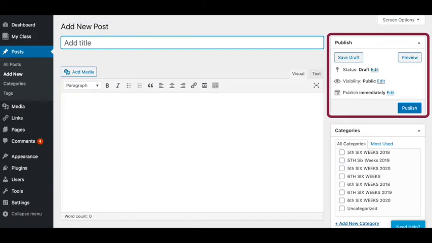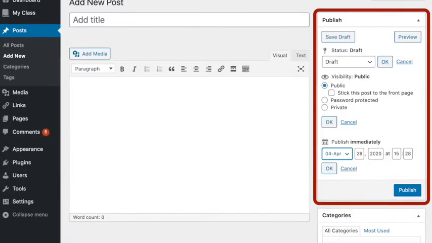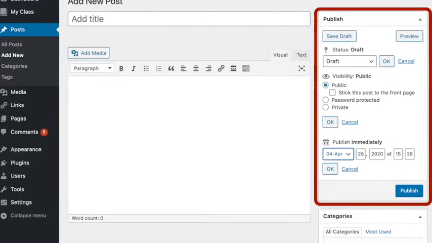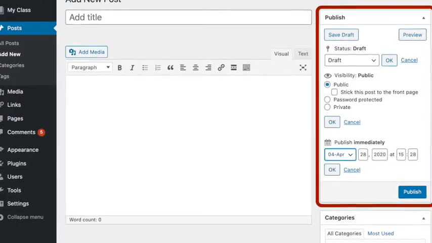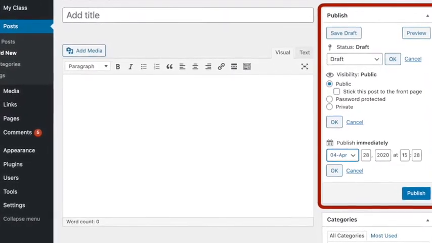You have different options when it comes to publishing your post. You can save your writing in draft mode and come back to it later. You also have visibility options. Mine is set to public since I moderate everything the kids write. You can also publish immediately or set a specific date.